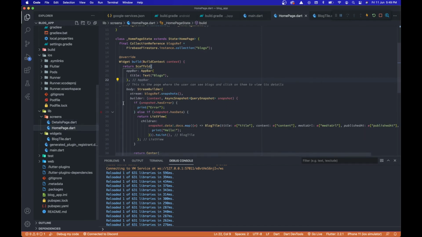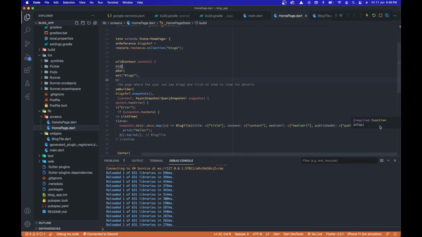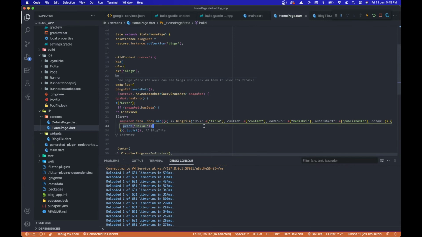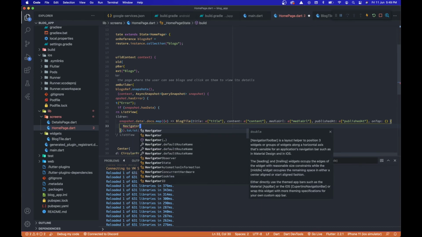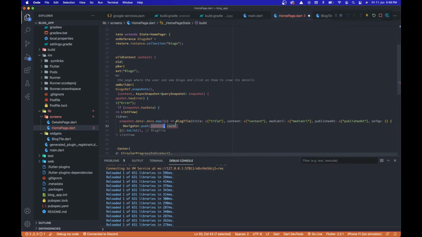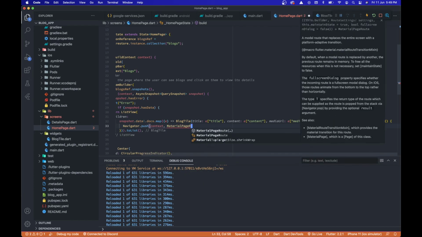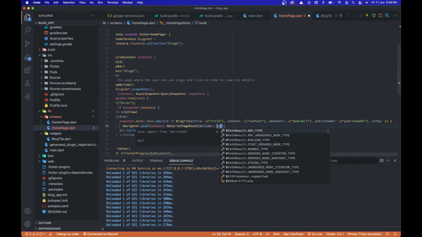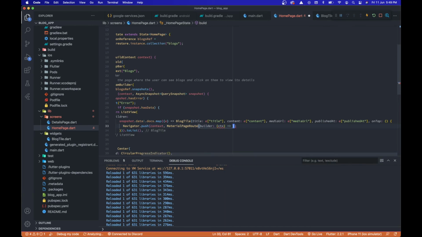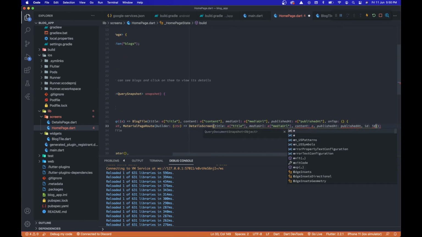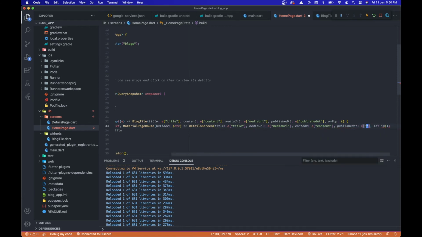Now what are we going to do? Well, in the home page where we actually need to pass that onTap function, instead of just printing hello, what we're going to do is navigate to the details page. So we're going to say Navigator.push, and now we're going to change its route to MaterialPageRoute, and its builder ctx, because the builder function takes in a context, and we're going to navigate to the details screen. And obviously we need to pass in this title, media URL, e.content, e.publishedAt, and the ID.